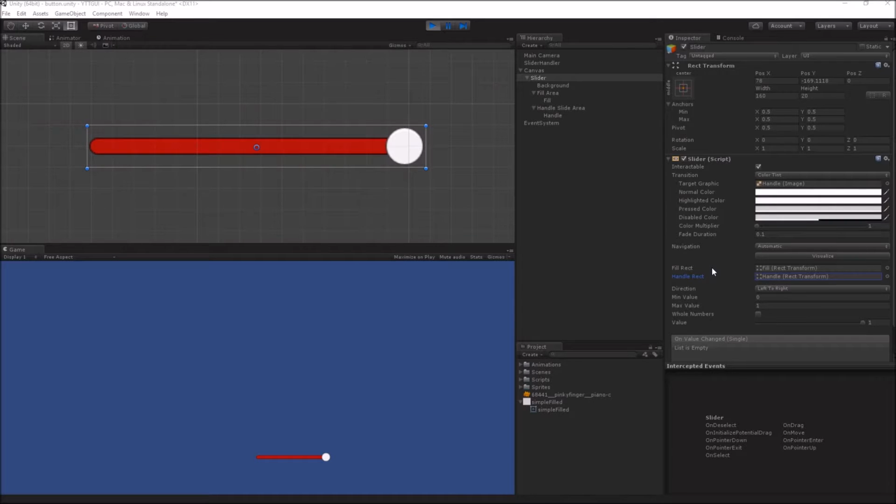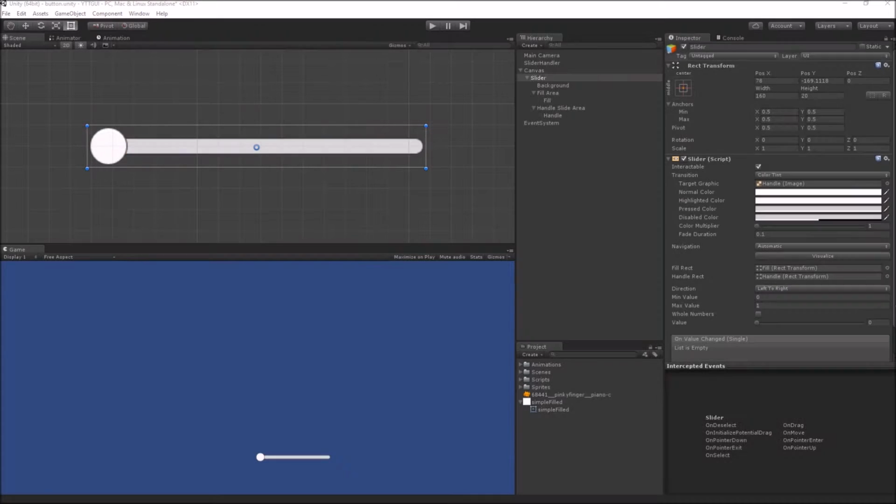Now the third thing inside my slider component is the direction. Here you have four options for what type of movement you want in your slider. It can be left to right, or I can change it to right to left. In this case my 0 is the rightmost position, and when I move the slider to the leftmost position, it will give me the maximum value. Similarly, you can change it to bottom to top or top to bottom.